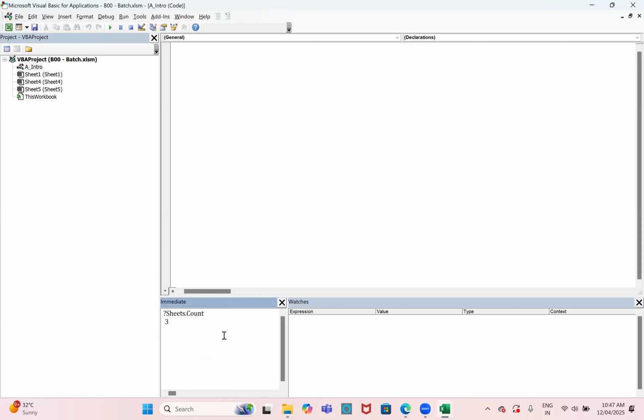Some small results. Without going to Excel, from here itself, if you want to know what the first sheet name is, you need to start with the question mark, Sheets(1).Name. Once you press enter, it will give you the first sheet name. Clear? Okay. That is the Immediate window.